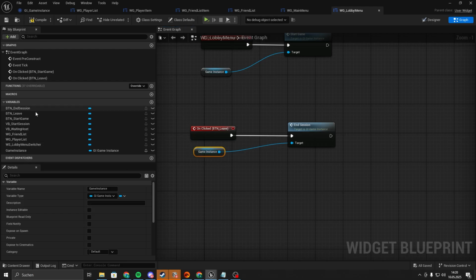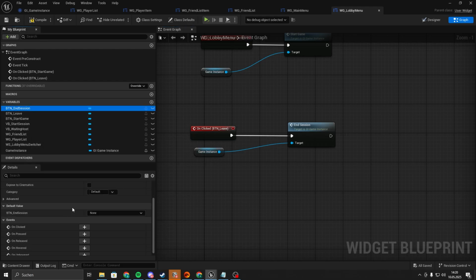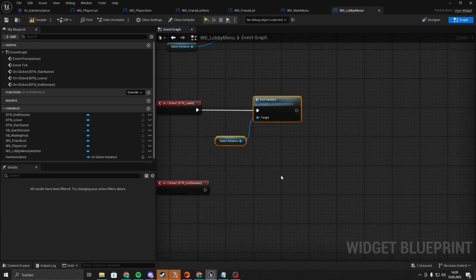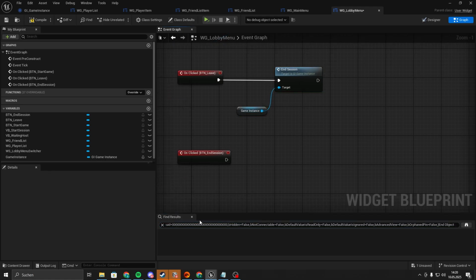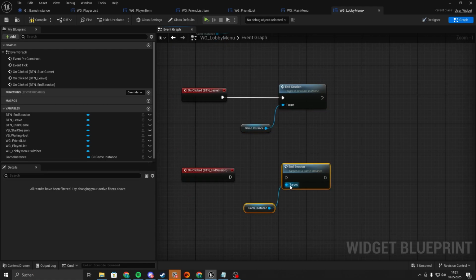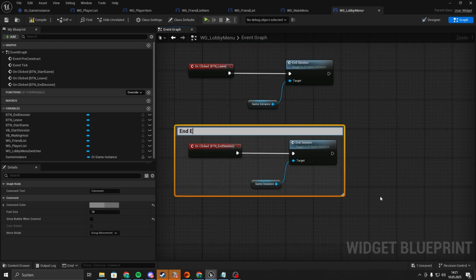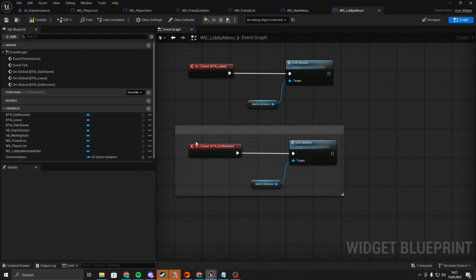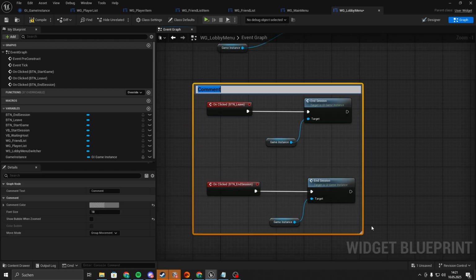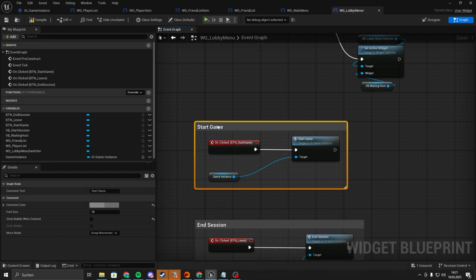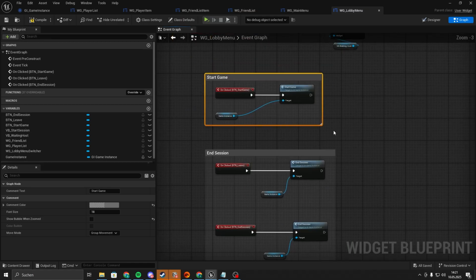The button leave, just put it like that, and end session should have the same function actually. I don't know why we even created two buttons. Let's just copy that. Okay, so that's end session. That makes absolutely no sense. End session. And that's the start game button. And that's that. And that's basically all we need.